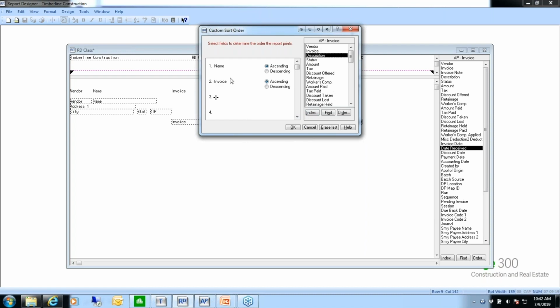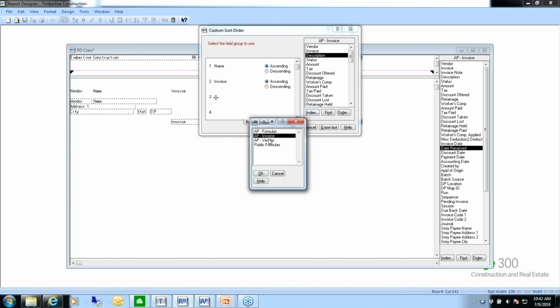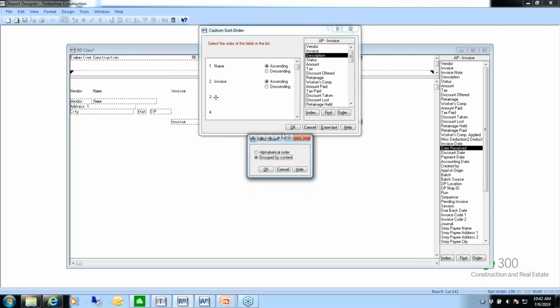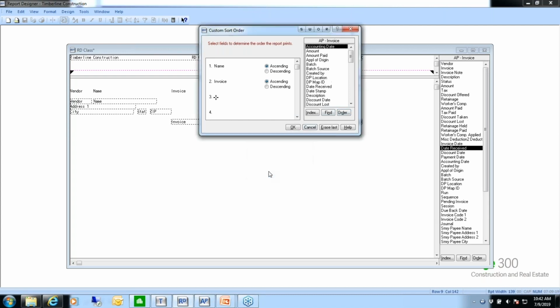Let me get the invoice back in there. Okay, Index here, this is what I use to switch records to pull my fields. Order, again, I can put this in alphabetical order. If I'm looking for a specific field and I don't know where it's located within the software, I can get the list to show in alphabetical order. And then just click OK once you're ready.